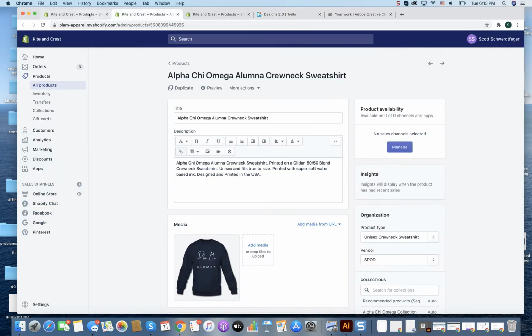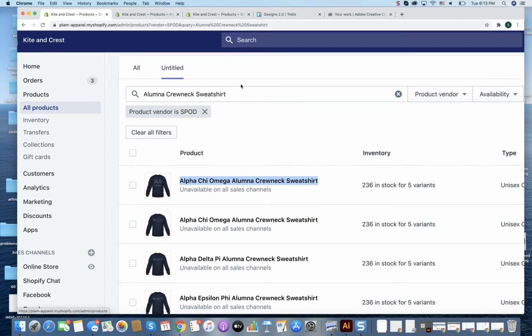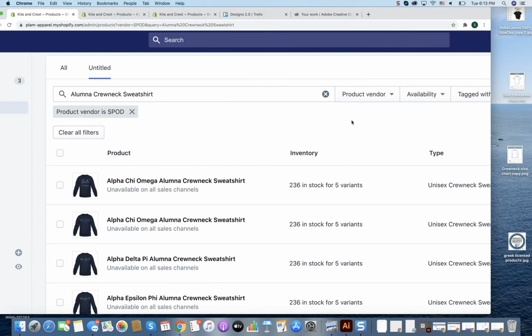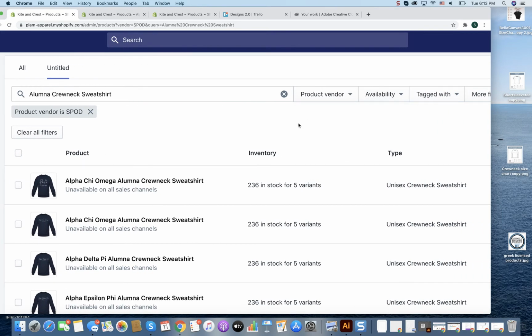You can go here and you can see that I just typed in alumna crewneck sweatshirt, or you could do alumna crewneck t-shirt or alumna crewneck hoodie. You want to make sure that the product vendor is SPOD, because if you do Fuel or Kite and Crest, the wrong ones are going to show up. And that's really all you need to do.